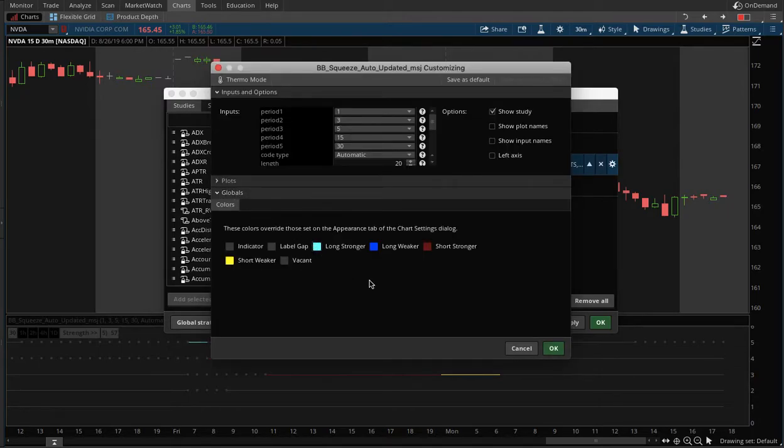So these are all the options you have for the indicator. The indicator is the actual dots here. You're able to change the color there, the label gap. And for the labels here, you're able to put a gap in between there and change the colors. Long stronger, long weaker, short stronger, short weaker, and then the vacant. The vacant is just a line here. So any color you want to change, you can make it any color you want.